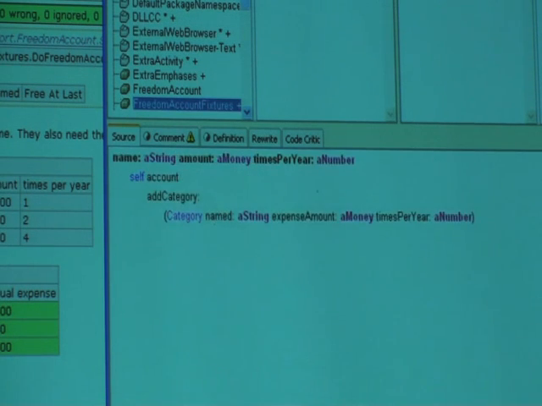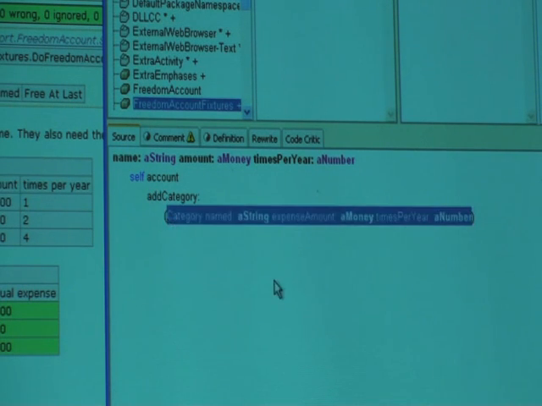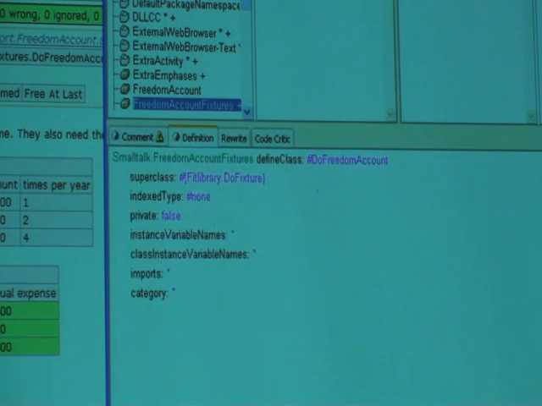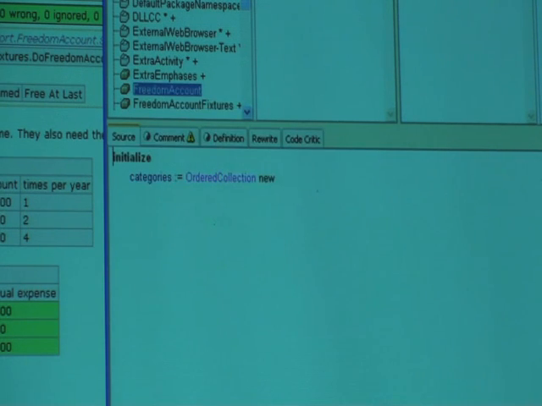So the setup fixture just has this, name amount times per year, and it just says self account, add category, make a new category with those instance variables, and add it. That's pretty simple stuff. I could show you the category thing, but it's just a basic instance creation method. We'll probably run across that in a bit. And then the last thing here, categories. Go back to our controlling do fixture. Well, there is no categories getter there, so it must be calling that on the system under test.